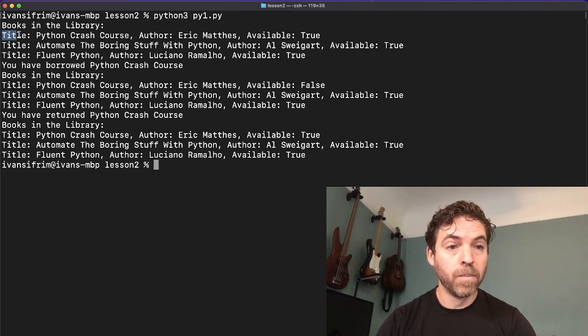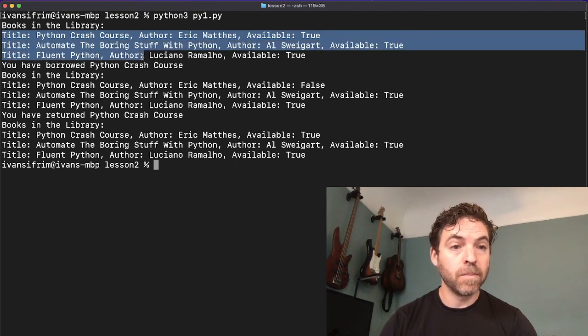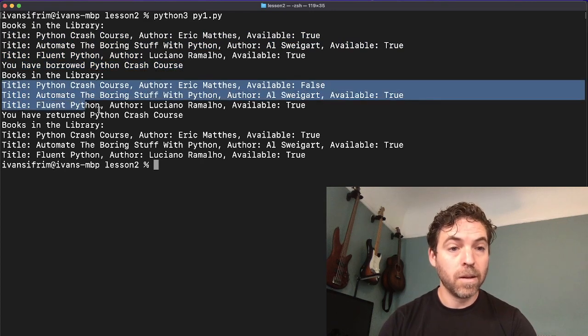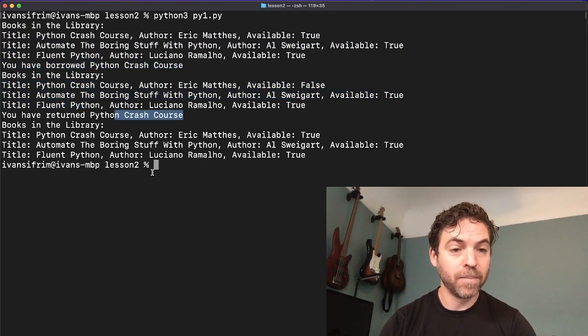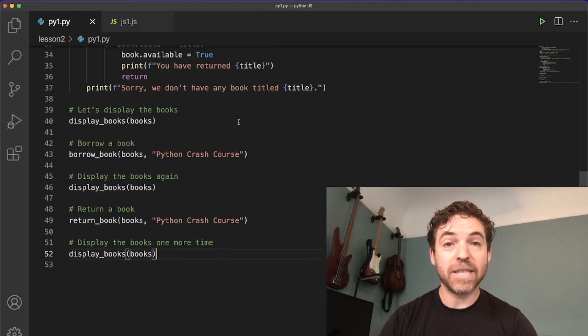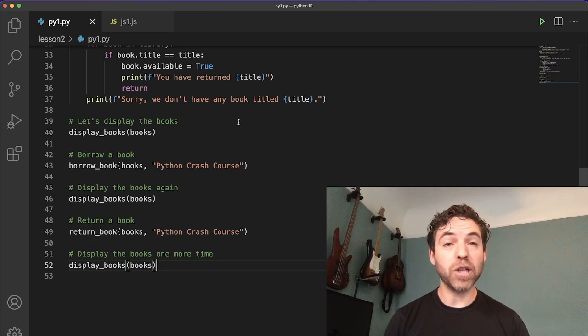There we go. Displaying the books, stating that we borrowed it, displaying them once again, returning it, and then one final display. Now that's just an example to see, hey, look, all the things you just learned about, you can write full scripts with. It's very, very, very powerful.